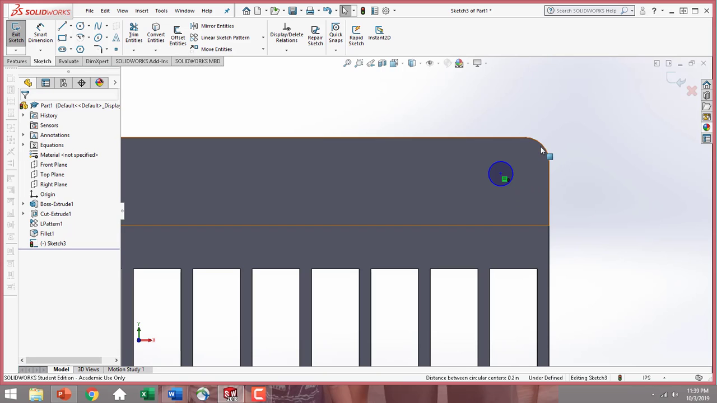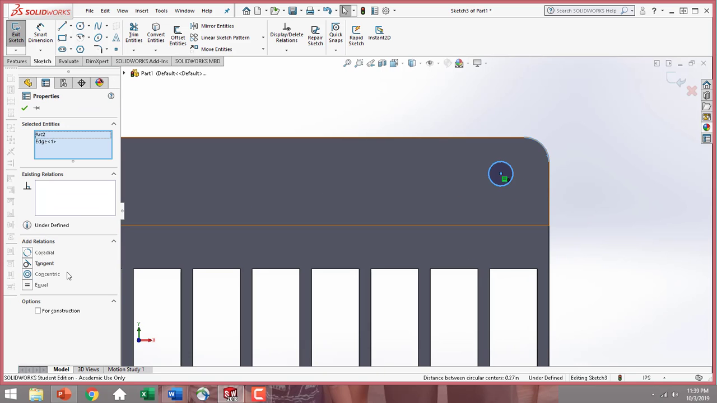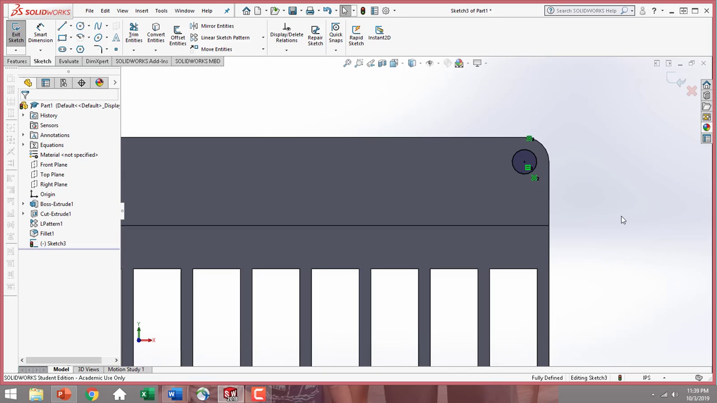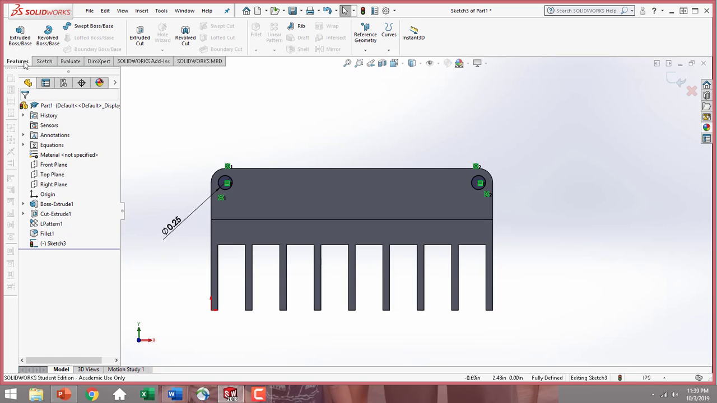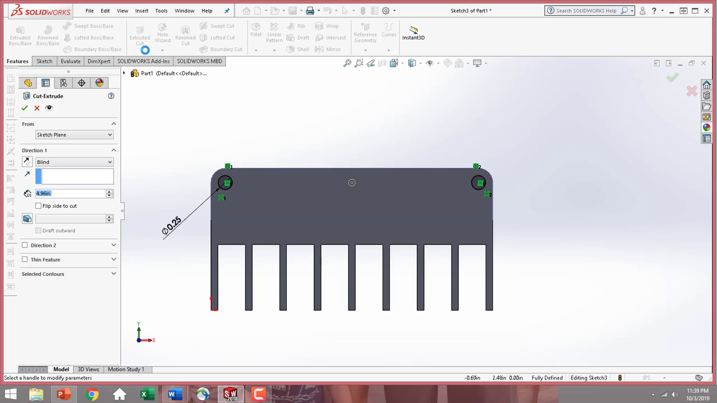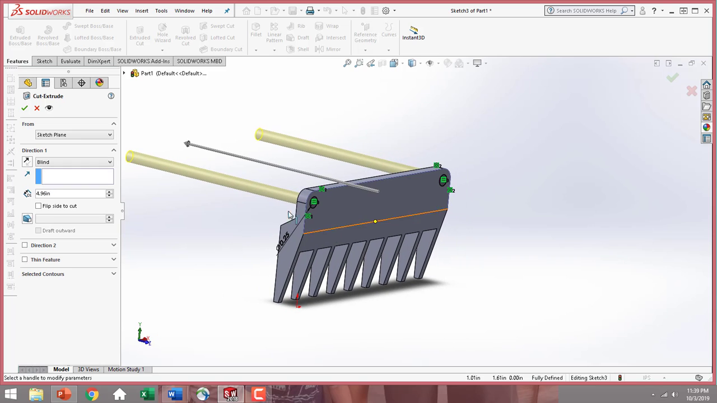So let's go ahead and do the same thing to this side. Select your edge, hold down Control, select the edge of your circle, and hit the concentric relationship and hit OK. Without closing my sketch, I'm going to go to the Features tab and hit the Extruded Cut. This makes it easier because now I don't have to select both those sketches. I can do one extrude per sketch since there are technically two sketches.